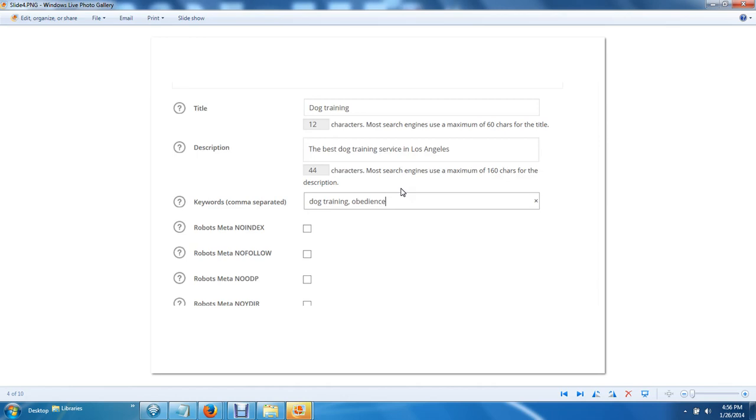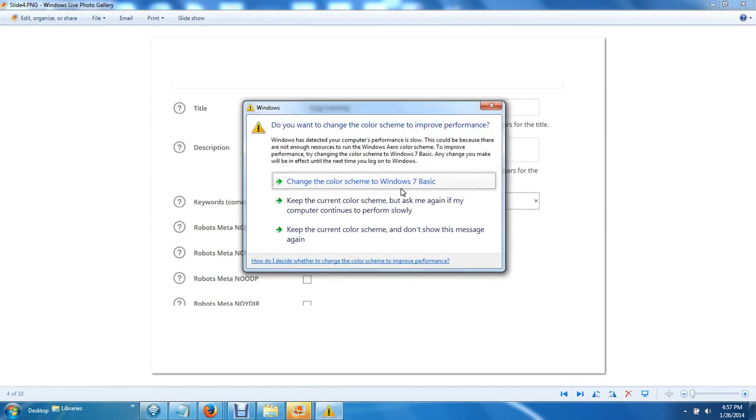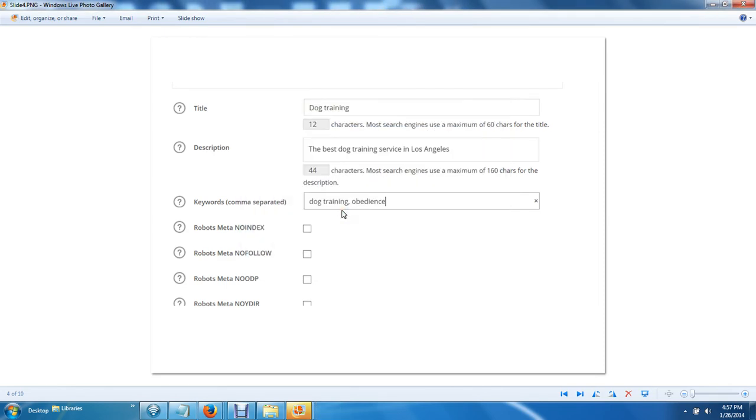And so here's kind of a screenshot of what it looks like. So once you get your site designed, you're going to go to a particular post that you've done. In this example, this is like a dog training site. So you would put in the title, dog training. In the description, you would put something like the best dog training service in Los Angeles, or whatever city you live in. And then keywords, you separate those by comma, like dog training, obedience, and I'm sure you can think of a few more. So that kind of explains the All in One SEO Pack.